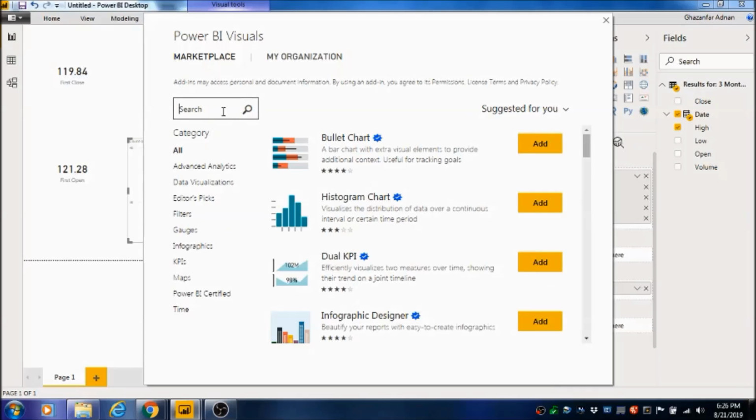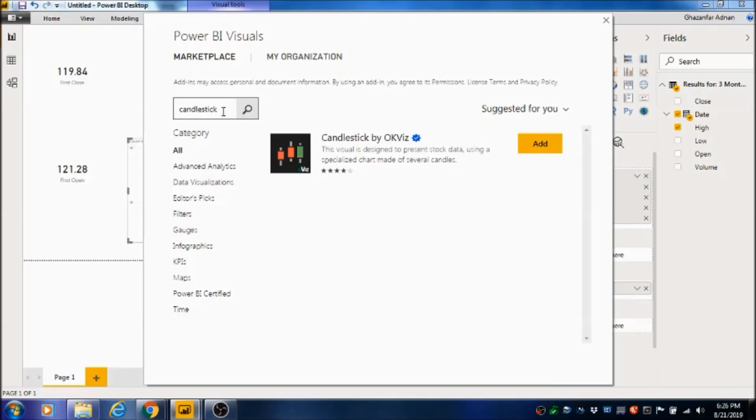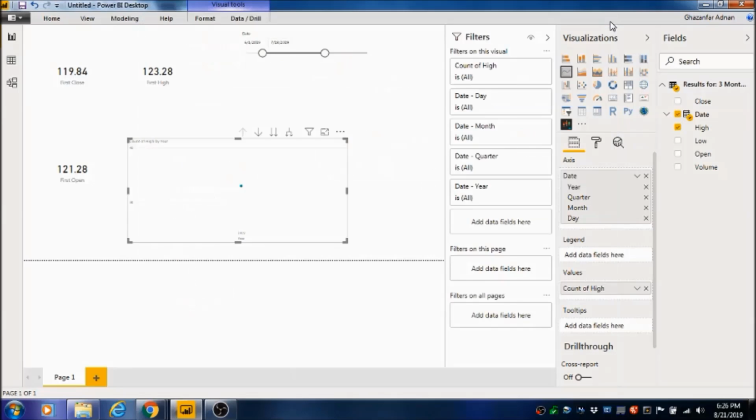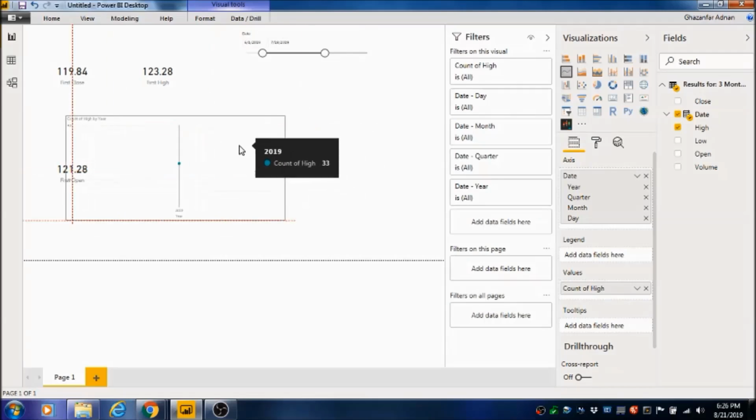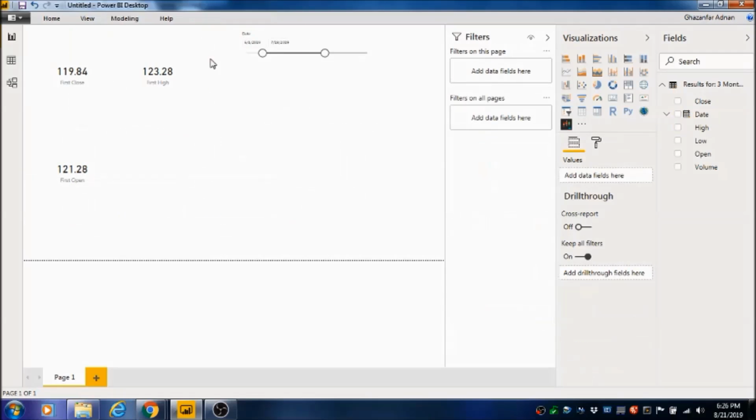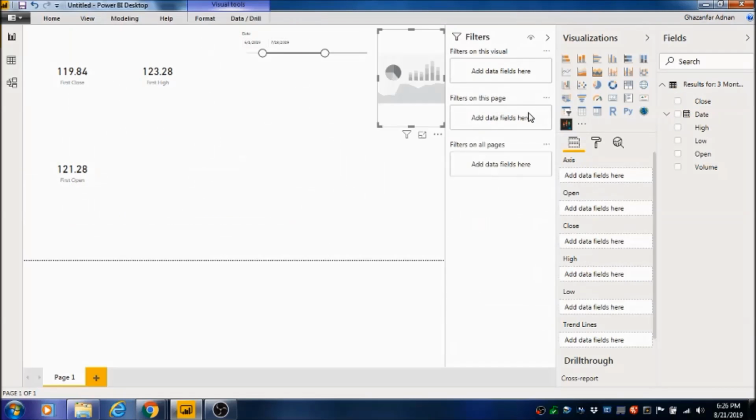So right now I went and got the candlestick. I've already downloaded it, but let me show you what I got. This is when you select the add button, what happens is that it adds it to your visualizations after giving you a pop-up message. So let's just delete this over here and add our candlestick graph over here.